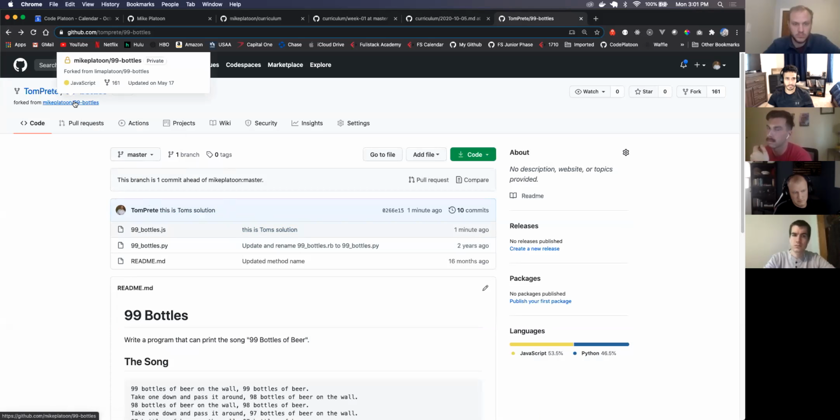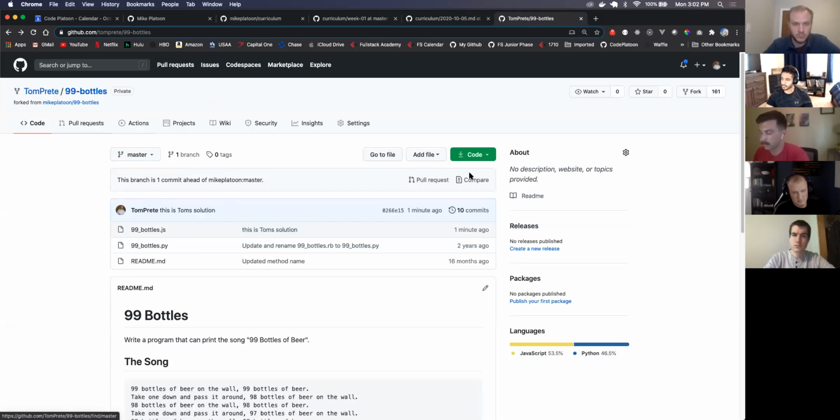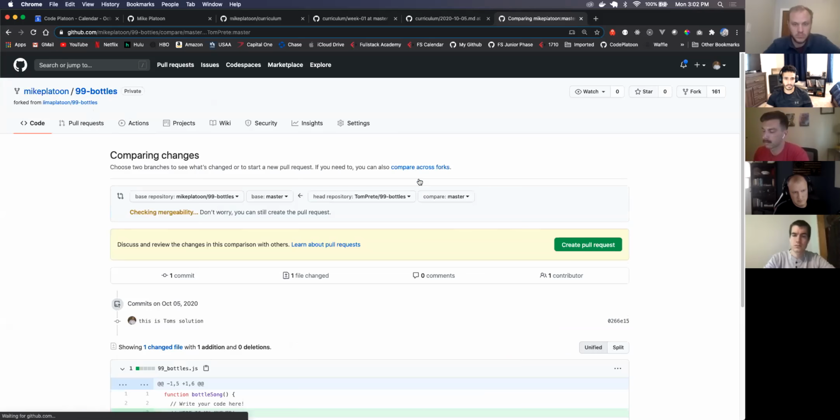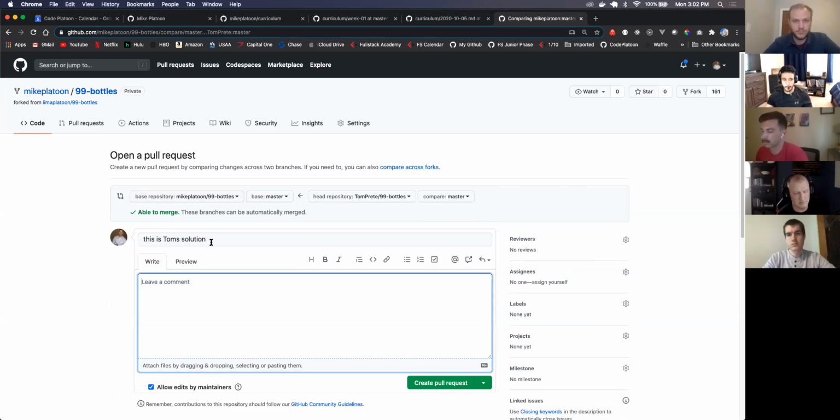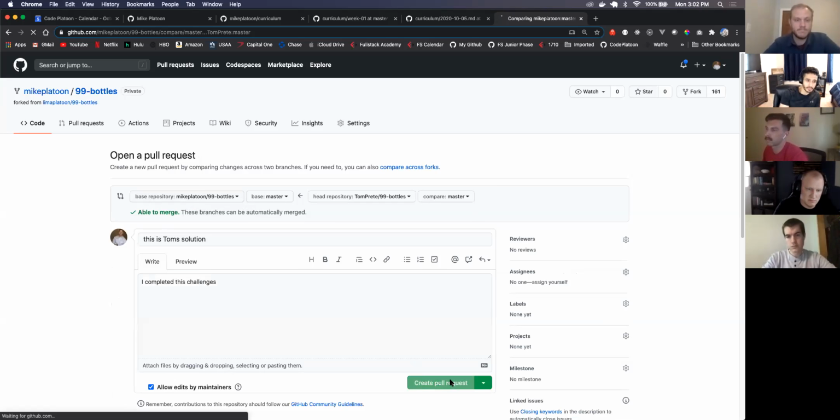Now I want to submit it to the Mike Platoon. I want to request this to be merged into the Mike Platoon 99 bottles. I can click pull request, and it can say choose two branches to where you want to merge this. So I want to take Tom Preet's 99 bottles and merge it with Mike Platoon's 99 bottles. And I can say create pull request, and I can leave a message. This is Tom's solution. I completed this challenge. And I can say create pull request.